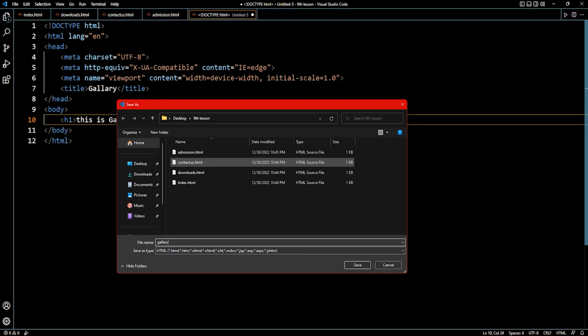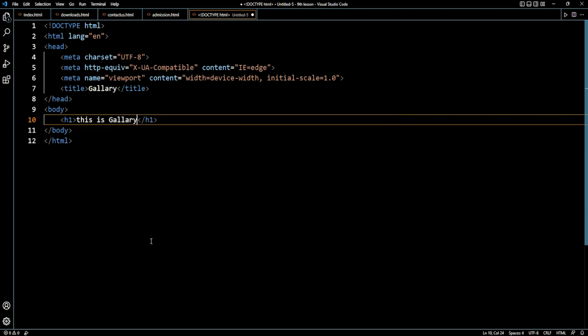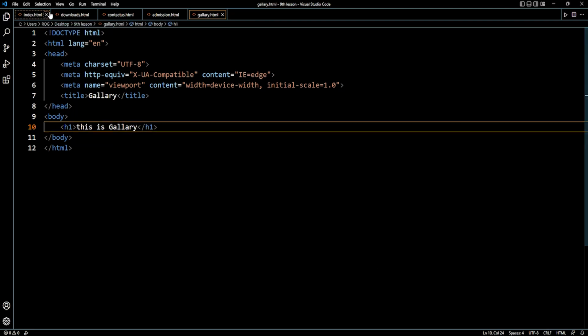Now you can see we have saved our admission, contact us, and downloads, and the index. The index file is the main file, the home page, so we call the home page the index. Now we have saved all of them: index, downloads, contact us, and gallery.